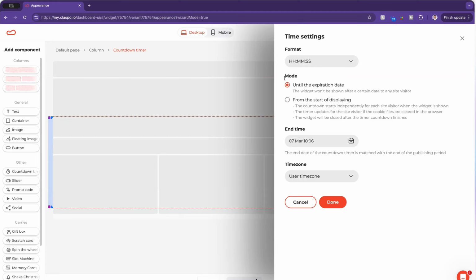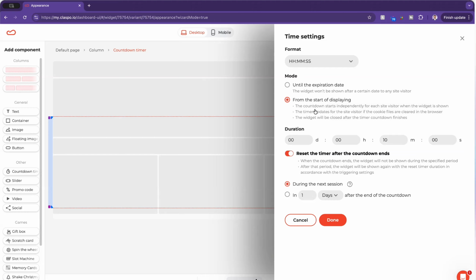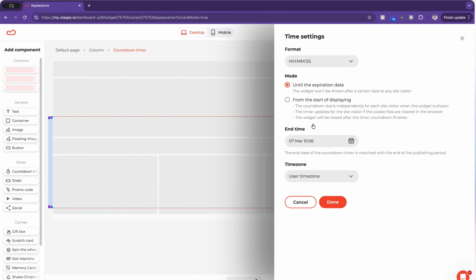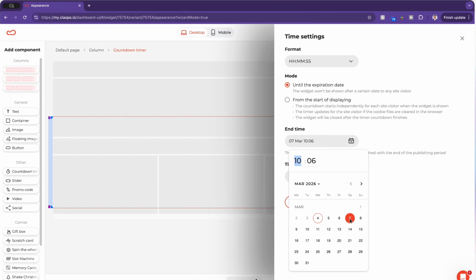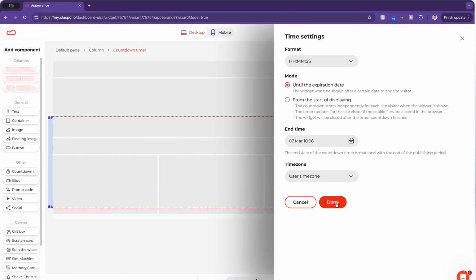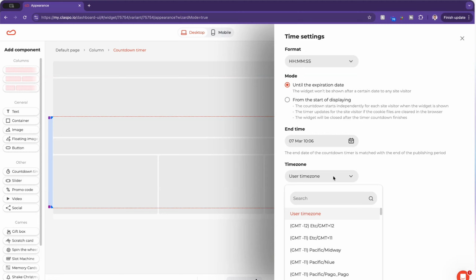And then I can choose the mode until the expiration date. So the widget won't be shown after a certain date to any site visitor. And I can choose that date here on the end time. Or I can make it evergreen. I can make the countdown start independently for each site visitor when the widget is shown. And I can decide how long is the duration. But for the sake of our video, let's go with the until expiration date. I'm gonna pick 7th of March and click on done. I can even choose the time zone.